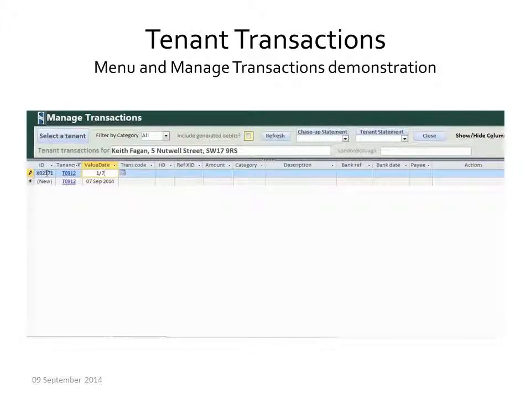The fact that the glazier didn't send in his bill for a couple of days and it took a couple of weeks to pay it, nonetheless the debt was incurred on the 1st of July. It's a debt, so we want a debit. There's no housing benefit reference number because it's not a top-up. There's no reference transaction ID necessary for debits, and the amount was £45. Category miscellaneous, and the description broken window.